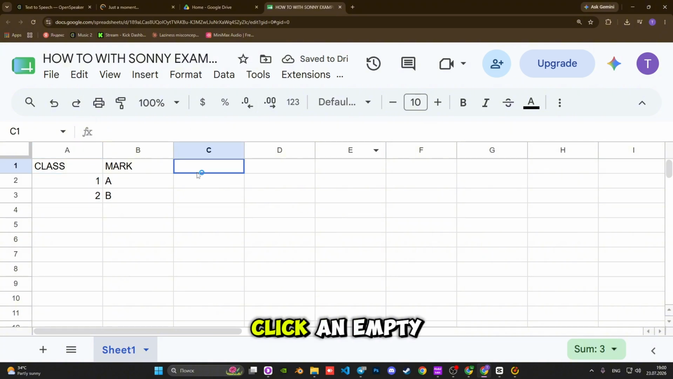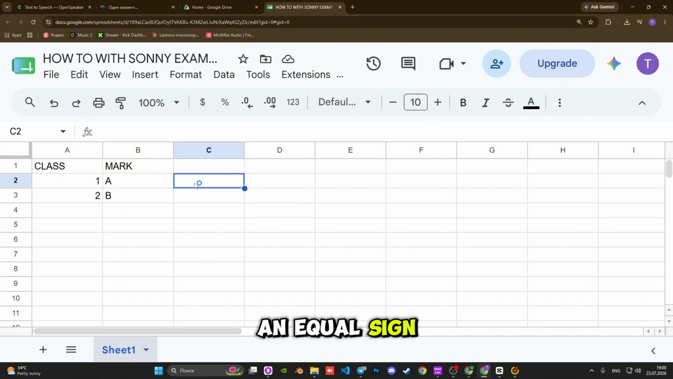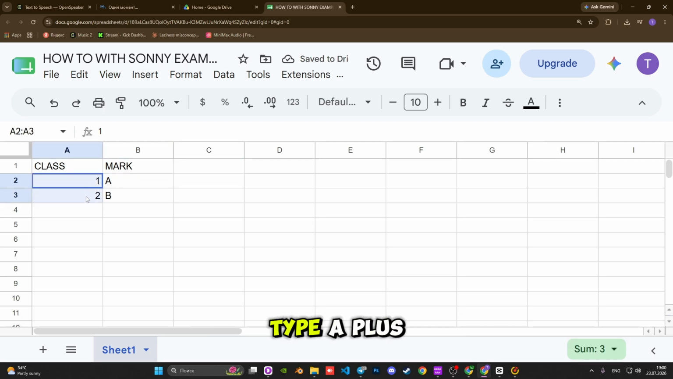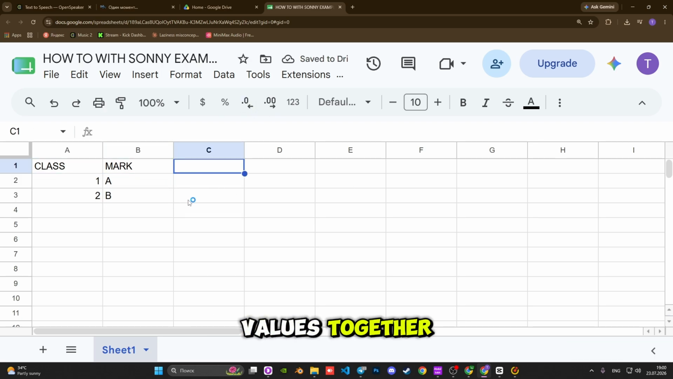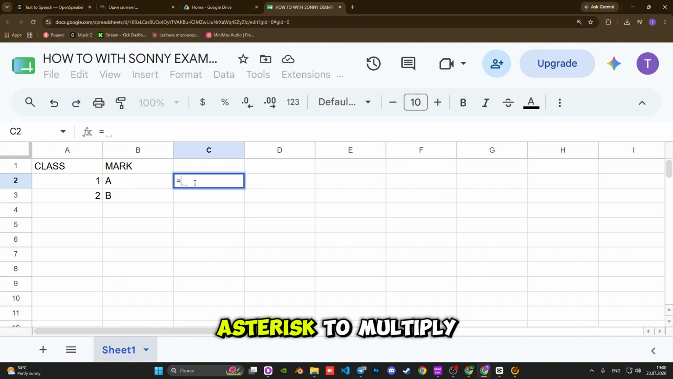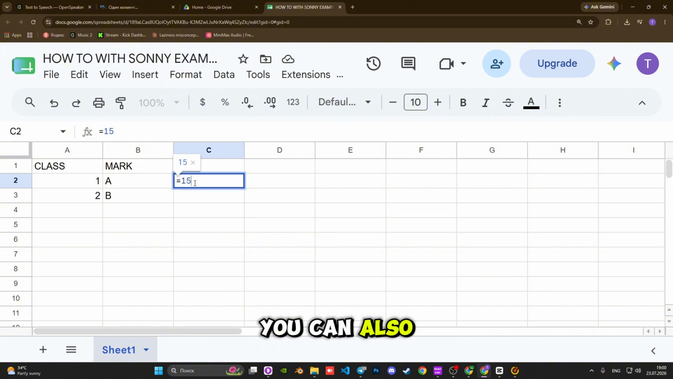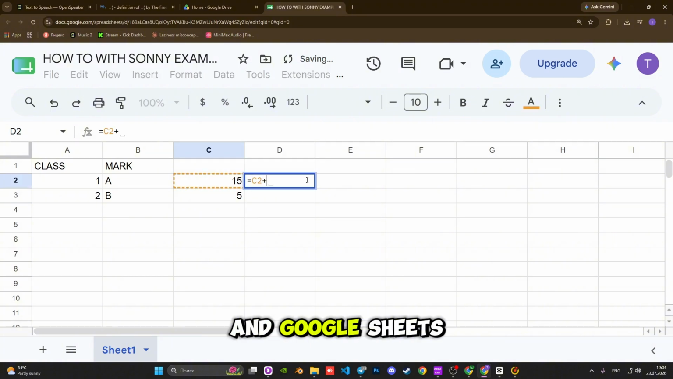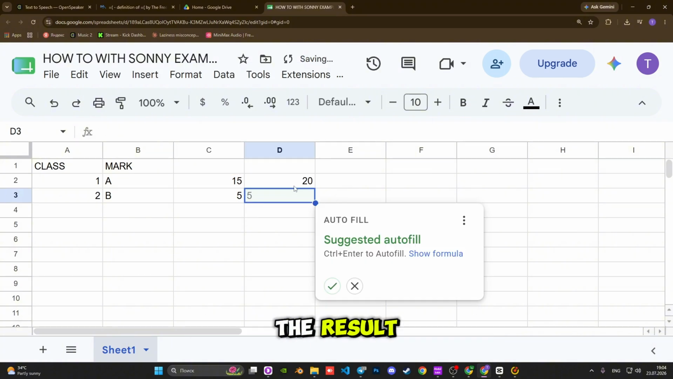To use one, click an empty cell and type an equals sign to begin a formula. For example, you can click one cell, type a plus sign to add values together, or use an asterisk to multiply numbers. You can also subtract, divide, or use many other built-in functions to analyze your data. After entering your formula, press Enter, and Google Sheets will instantly calculate the result.